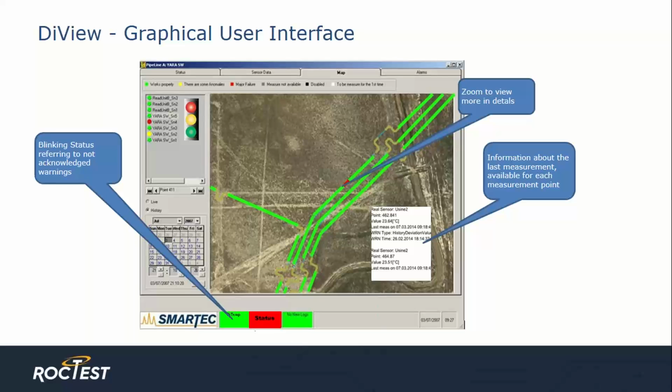The DiView user interface is designed to be user-friendly, and it provides an immediate indication of the global state of the system and its components. So in order to make the selection and the visualization of each particular point, it is possible to zoom in and zoom out by simply scrolling and have information on the last measurements available, or a blinking status referring to a not acknowledged warning by the operator.